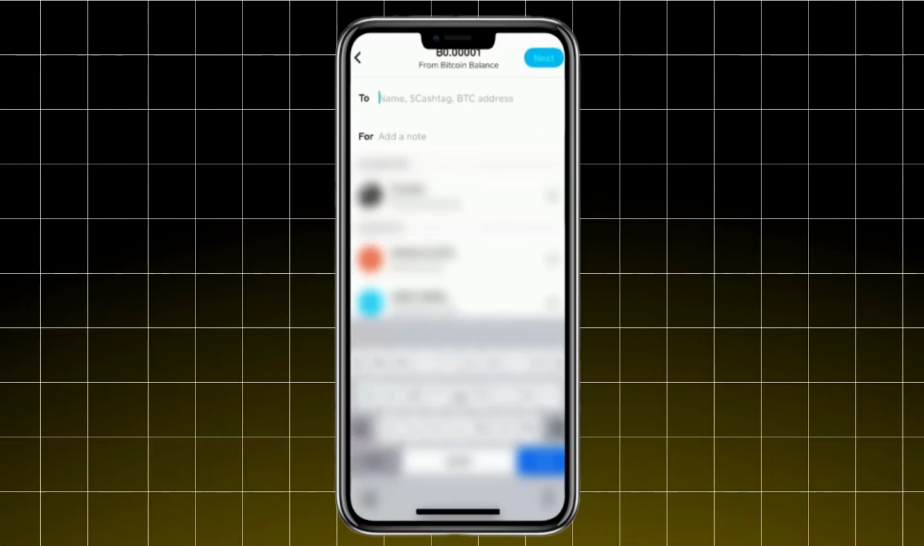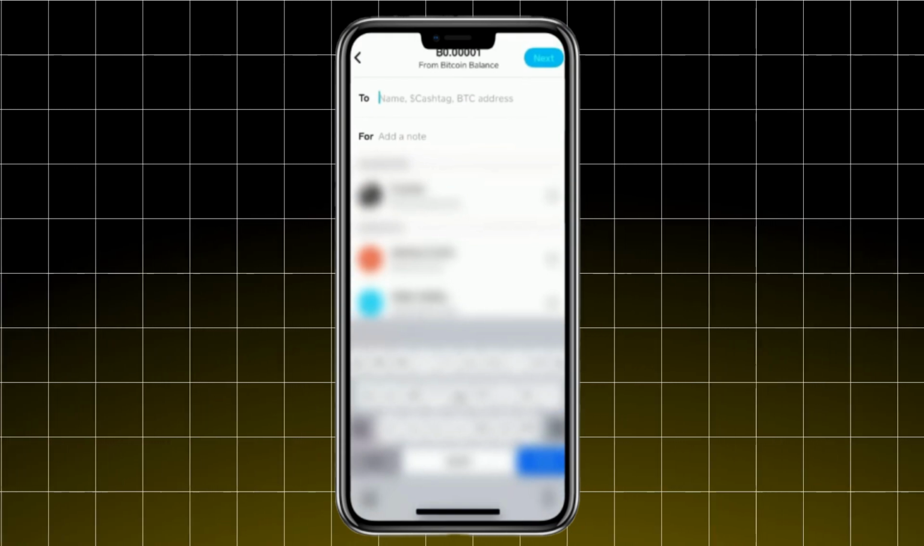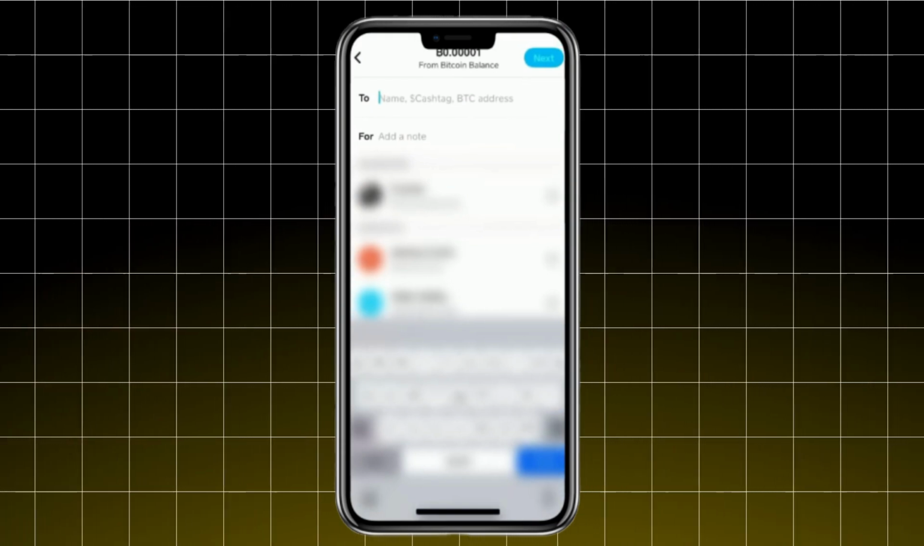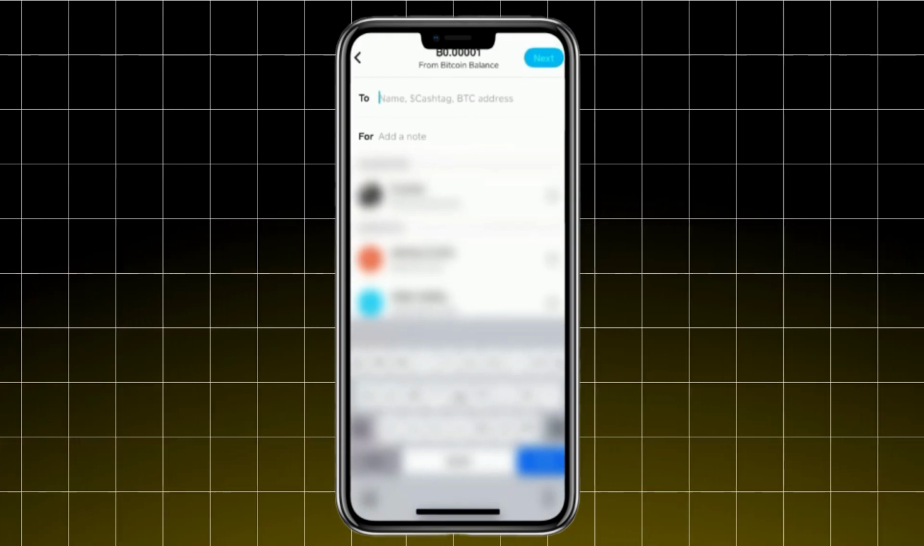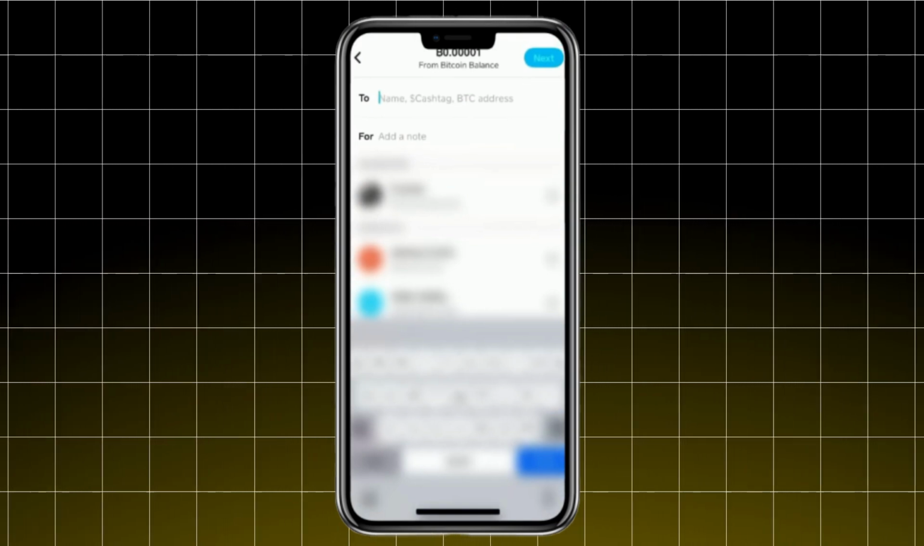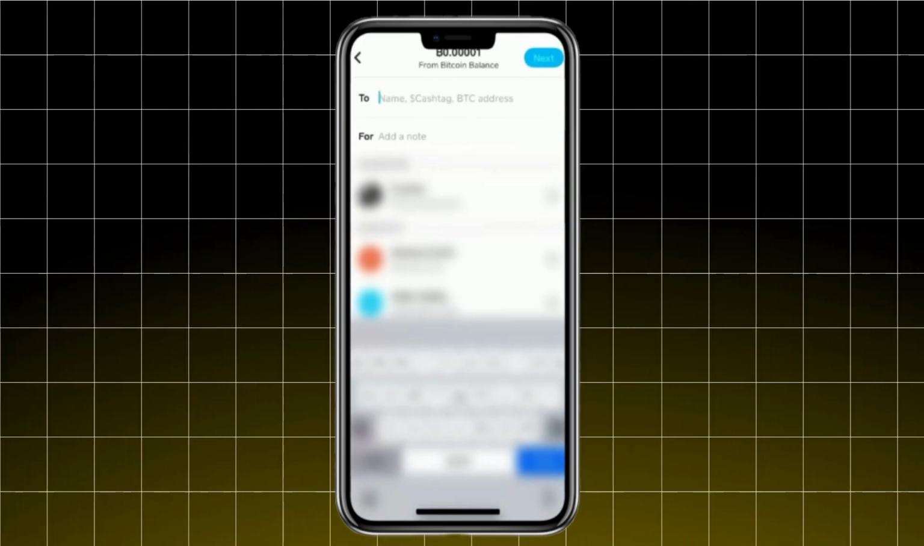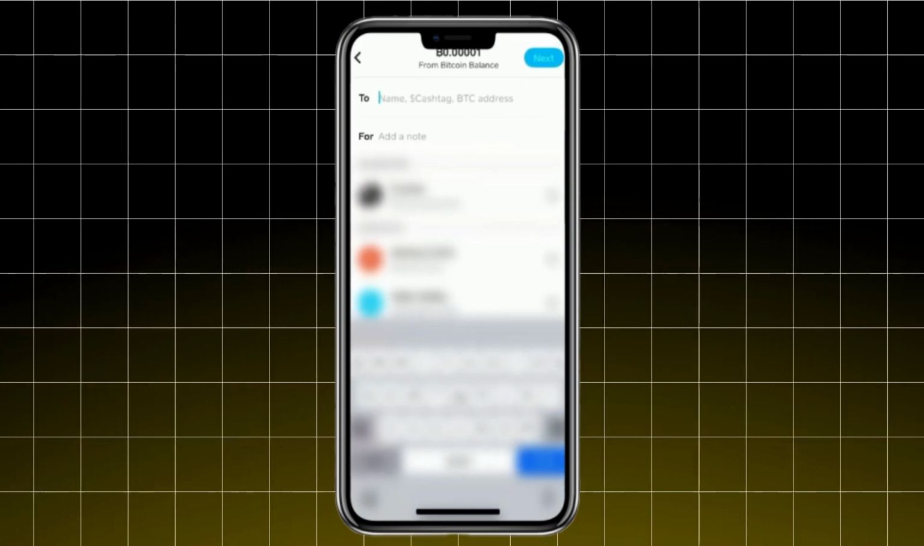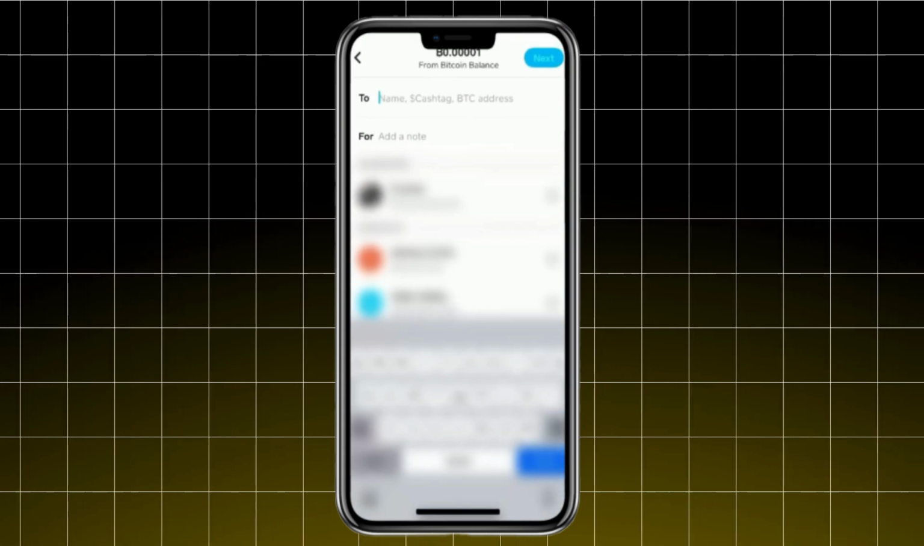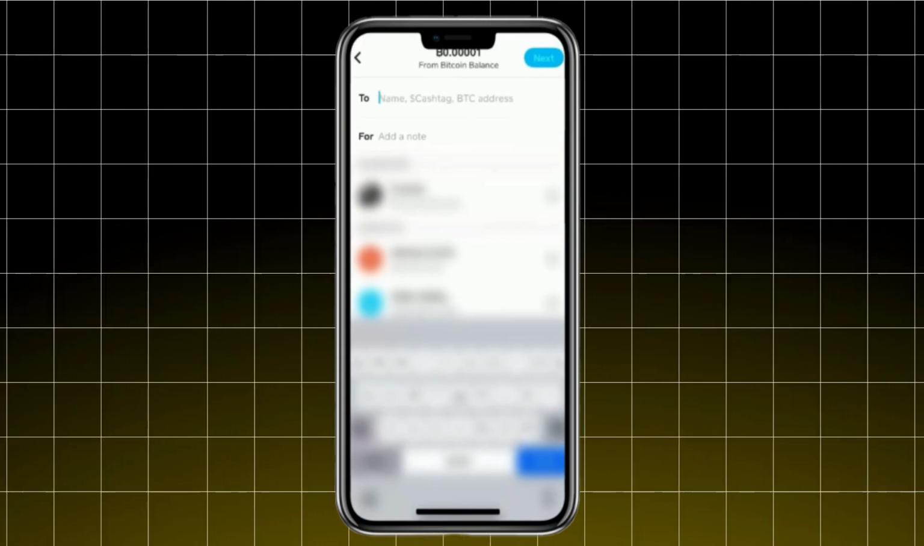Now confirm the details, initiate the withdrawal, then tap Done. Your Bitcoin is now on its way. And that's how you buy and send Bitcoin on Cash App in 2025. Start small, stay safe, and always verify your transactions.